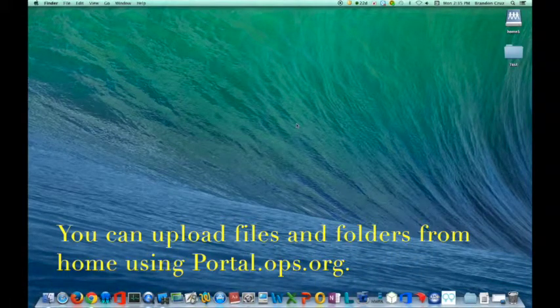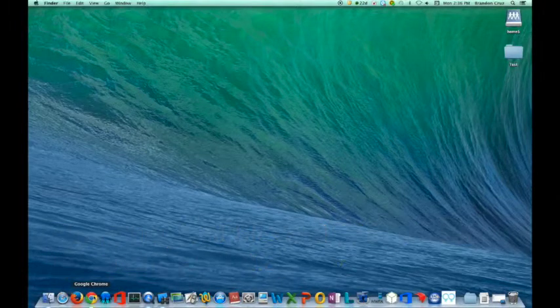You can only access this folder from the dock while you're on the OPS network, but you can still upload documents to your network home folder from home by using the OPS portal at portal.ops.org. So again, what I'll show you today is how to copy photos from your Mac to your network home folder. First, open Google Chrome.